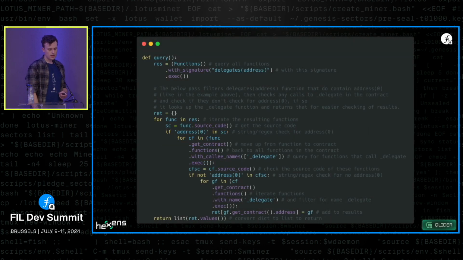And then I also want to know, does the delegate function not have an address 0 check? Like I said, this is only an impactful bug if you are actually able to delegate to address 0. So in the middle you'll see that I have the functions, so I do another loop over basically the functions.